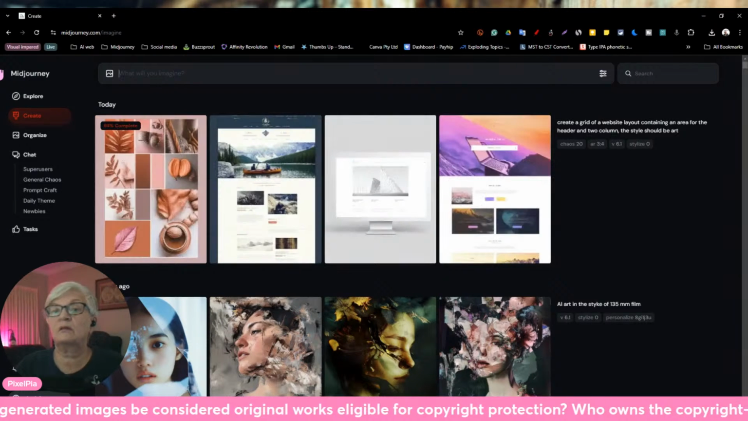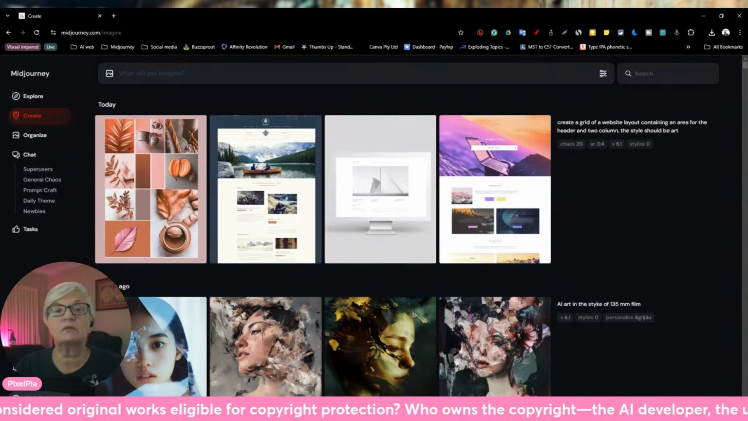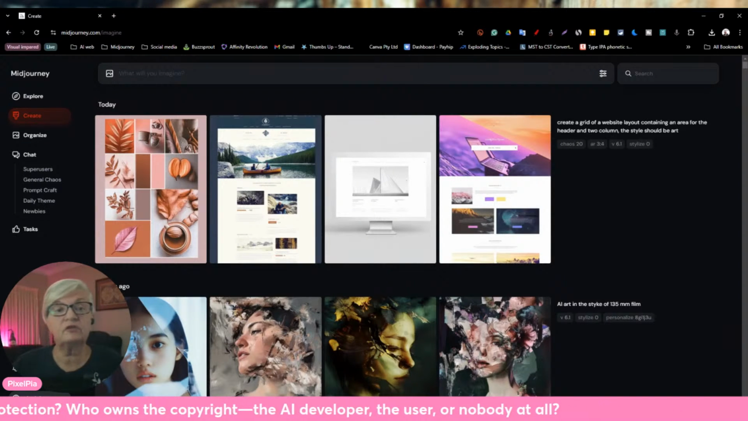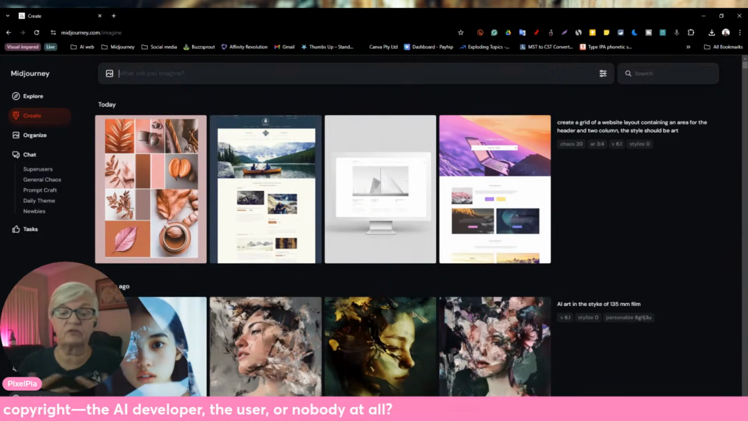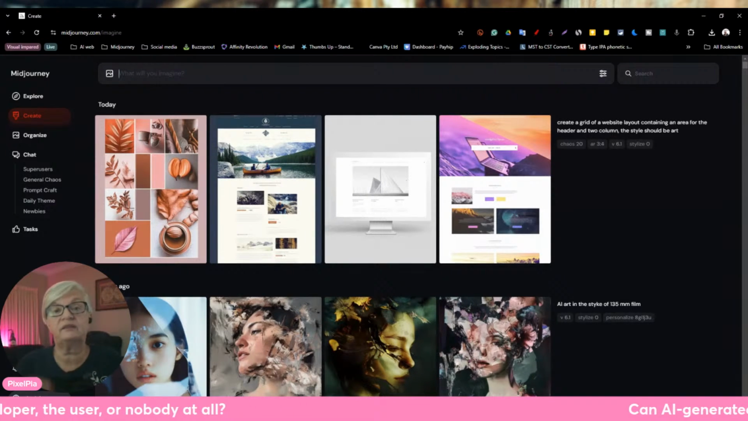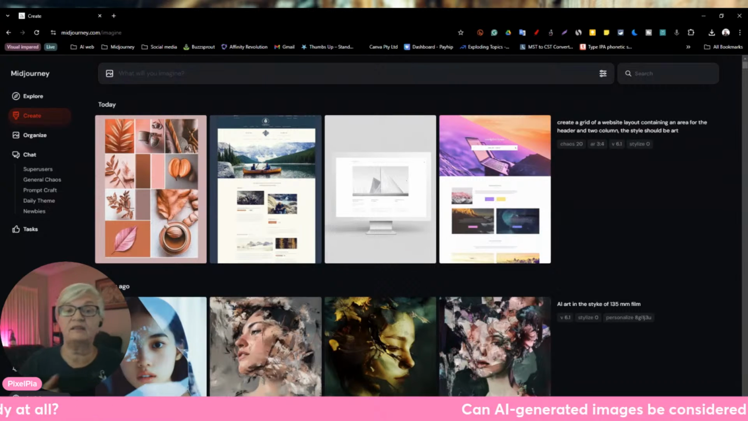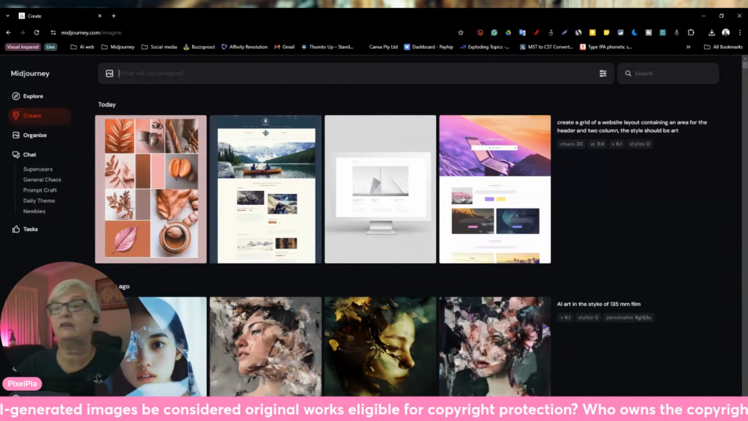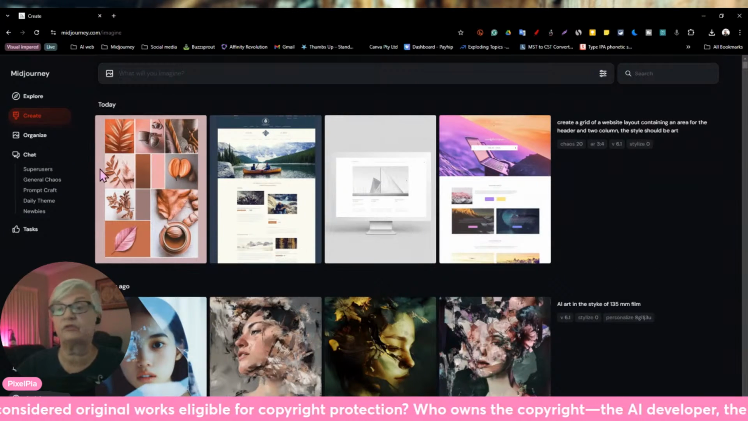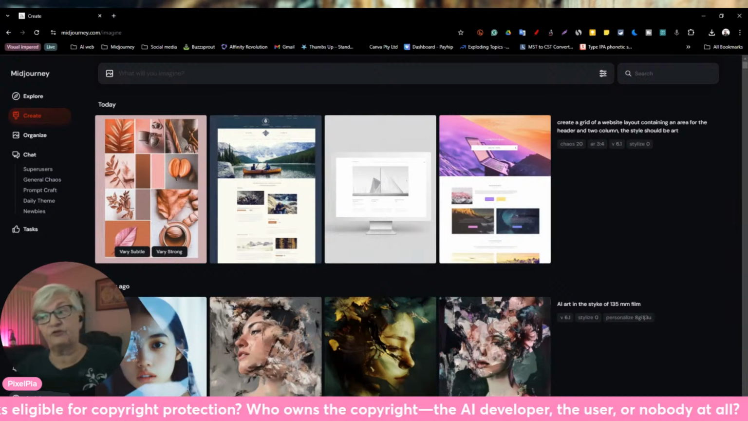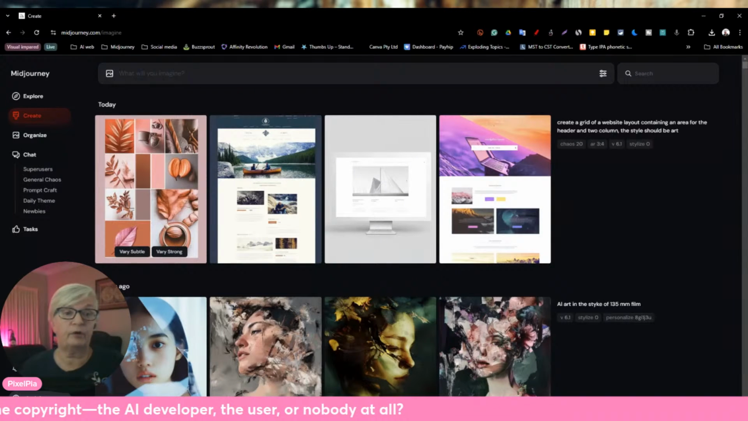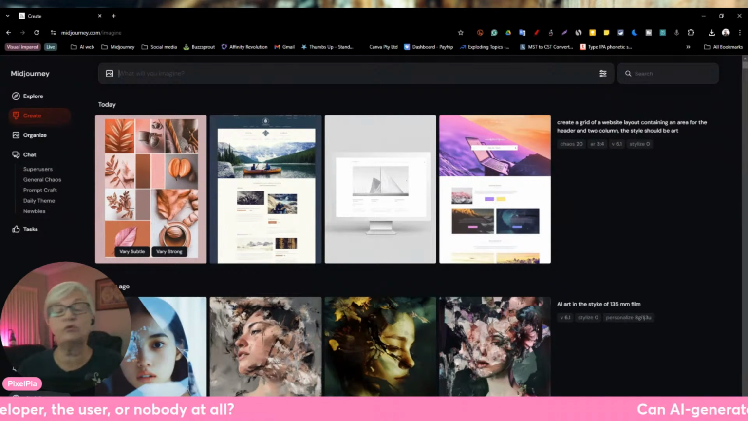While I am working here, I am going to start to talk about today's topic, originality. And the main question is, can AI generated images be considered original works eligible for copyright protection? And if so, who owns the copyright? The AI developer, the user of the tool, or nobody at all?